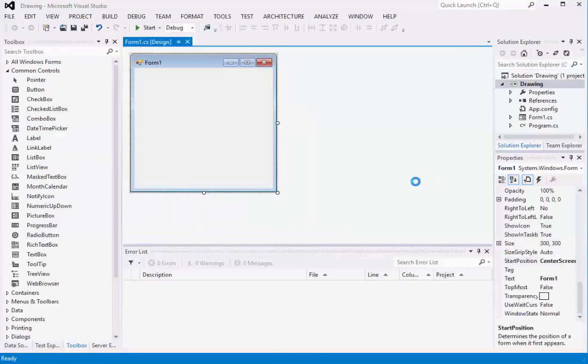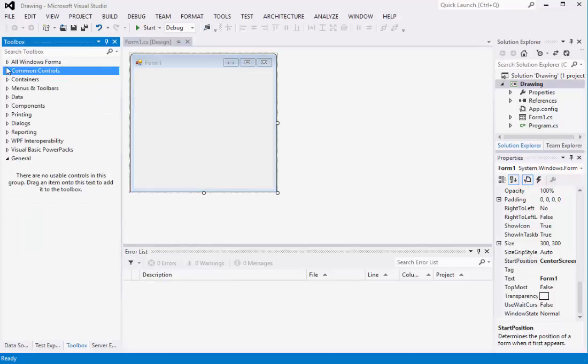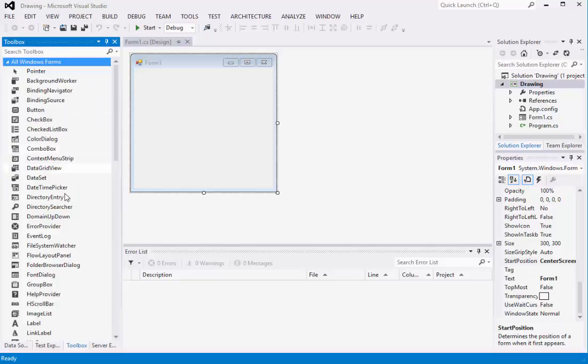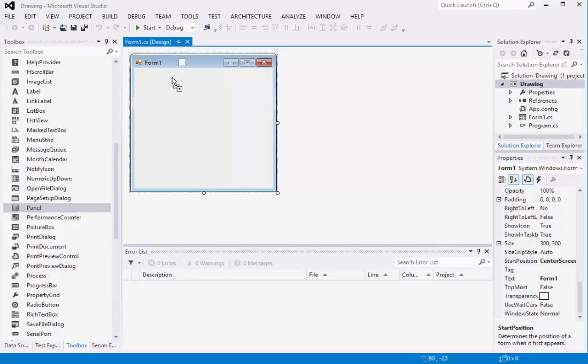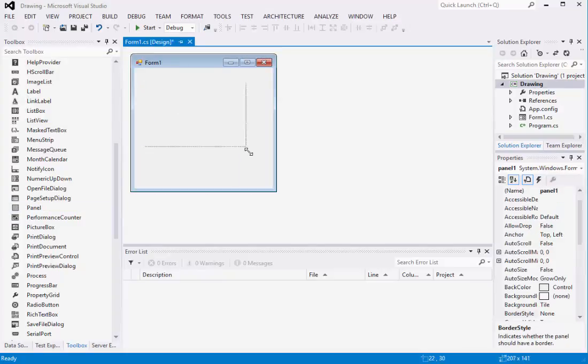So first thing I want to do is to find a place to draw on. We could in fact draw just on the client area, the white area that you see of this form, but I'm not going to do that. Instead, I'm going to grab a control over here on this side under All Windows Forms, and it's called a panel. I'm going to grab that thing, put it over here, and I'm going to draw just within that panel.